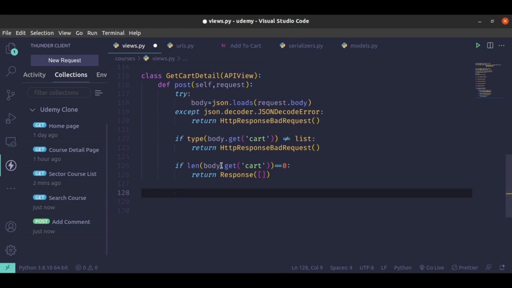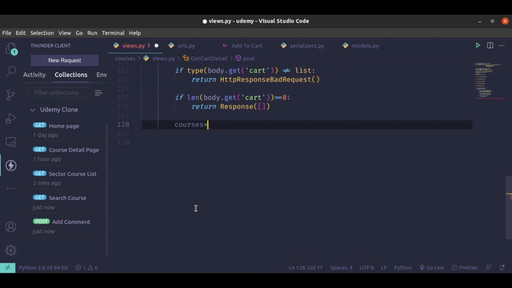So after that, I have checked that the length of the cart is not 0, it's greater than 0. Then we get to the courses. We are going to start with an empty list.